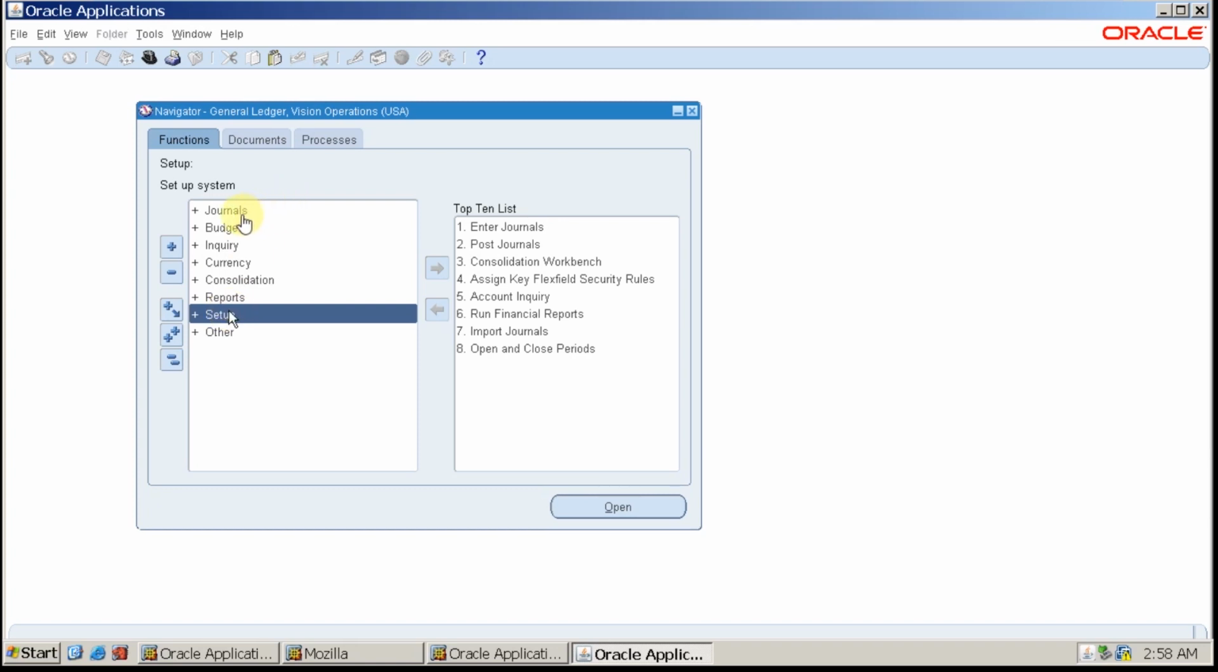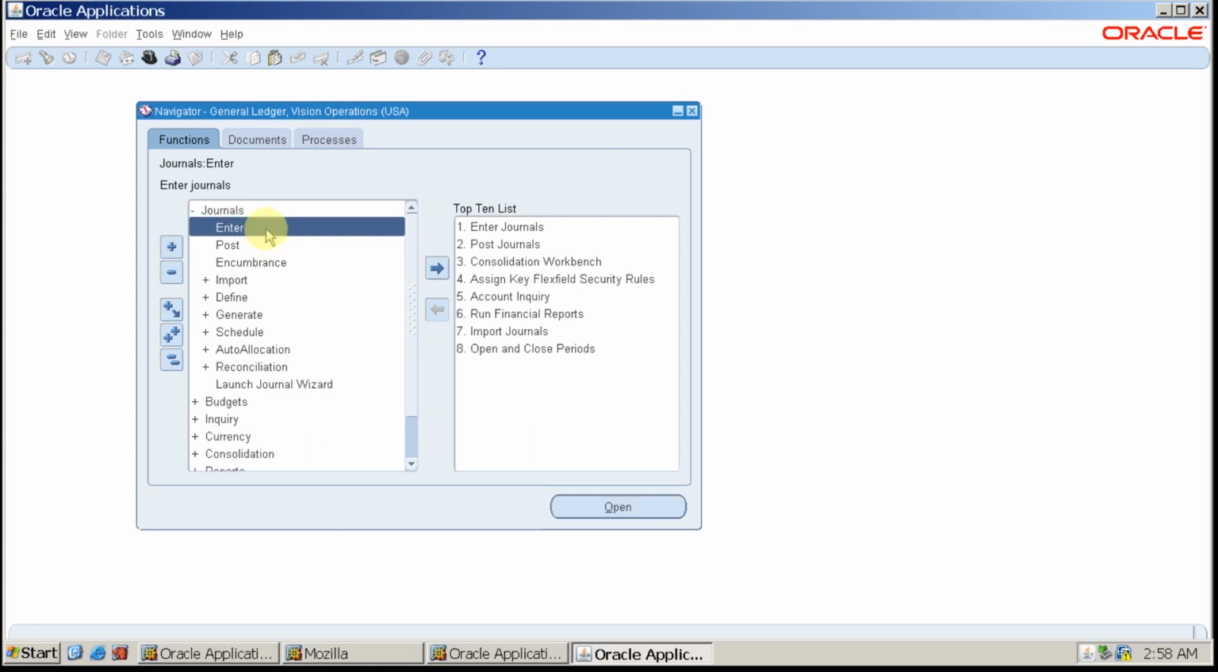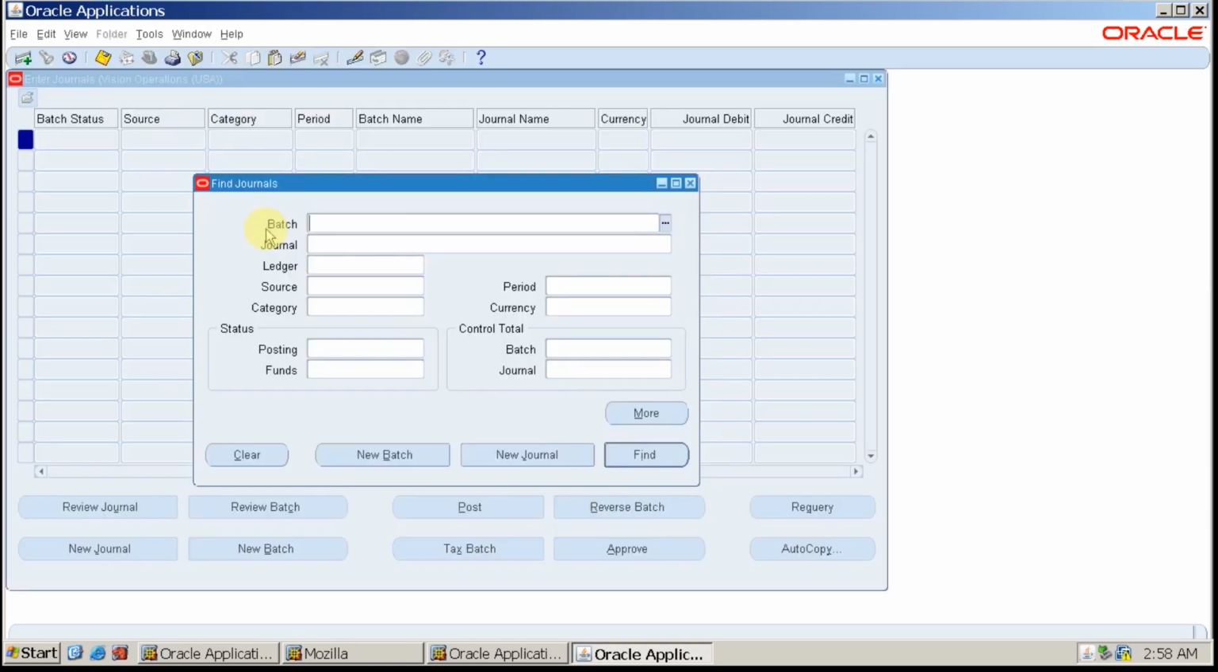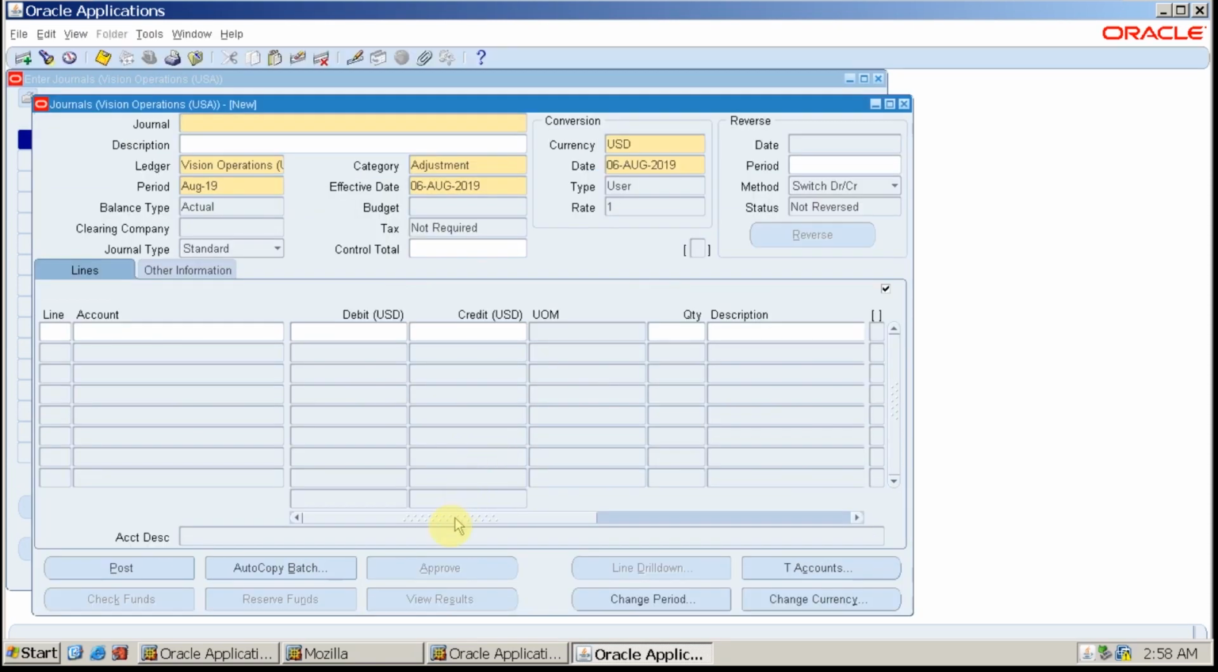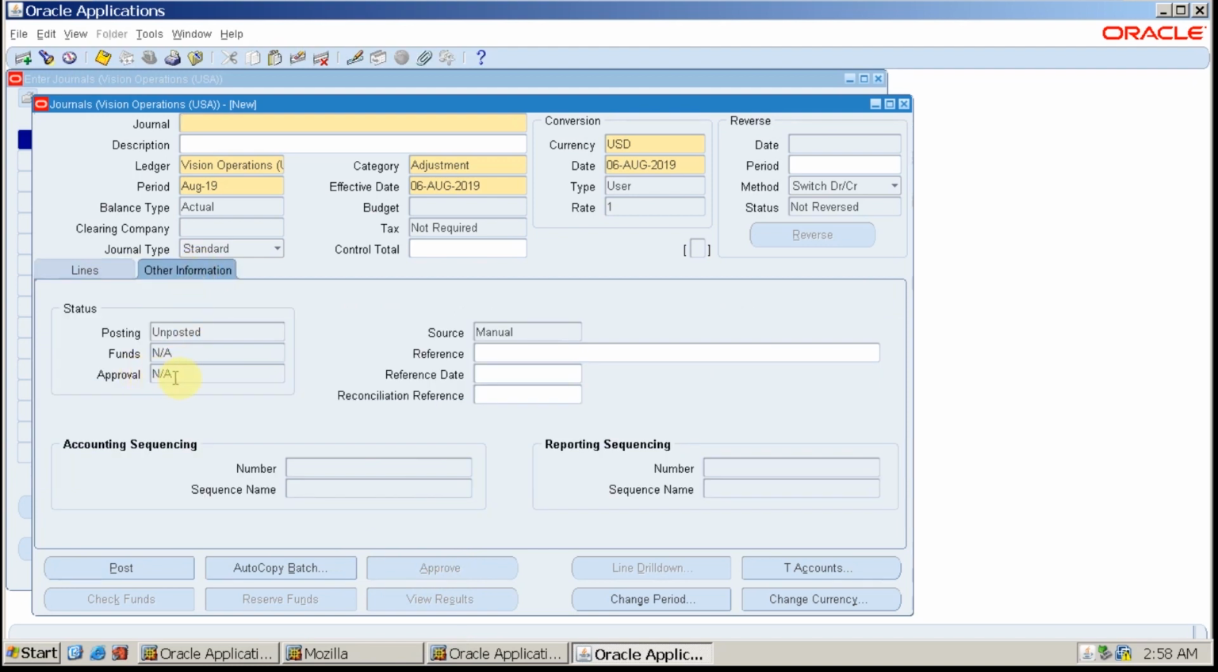So first let us go to the setup. Before the setup, let me show the window. When we click on New Journal in the General Ledger form, the Approve button is there. It is disabled, and the status is also not applicable. It will become applicable once we enable it in the setup steps. Only then will it open the Post button. Once approved, we can post it. So let us go.